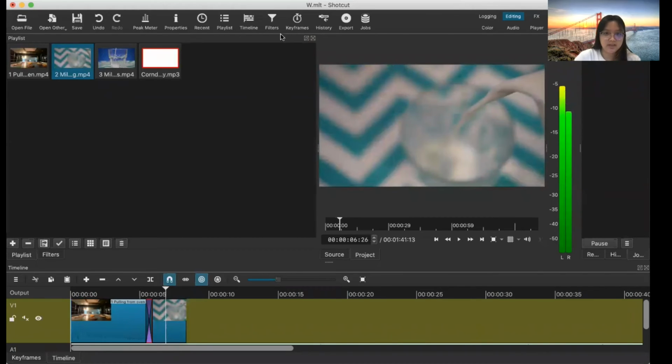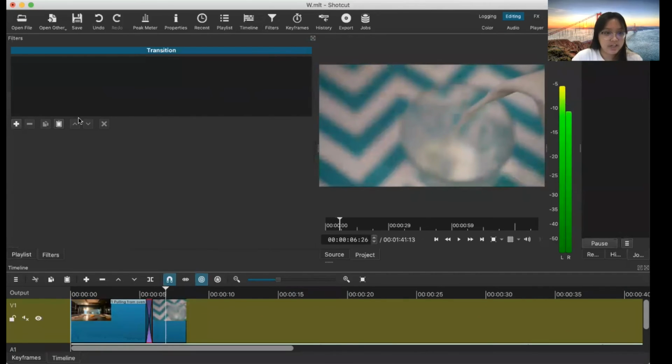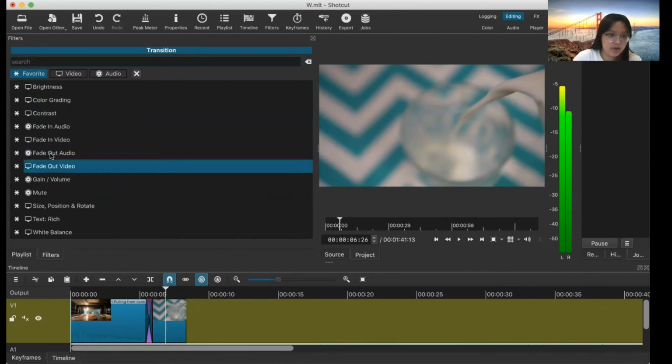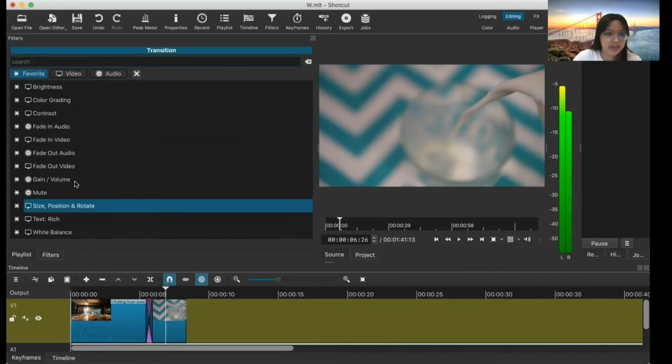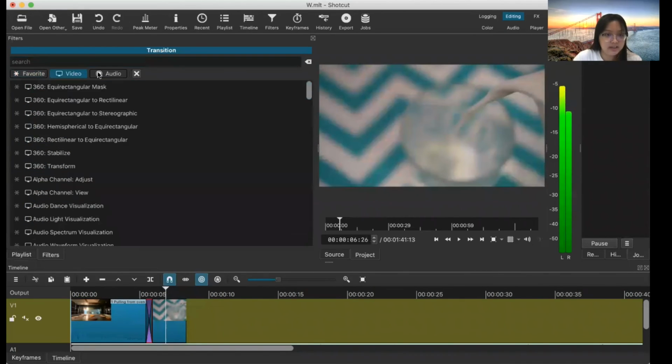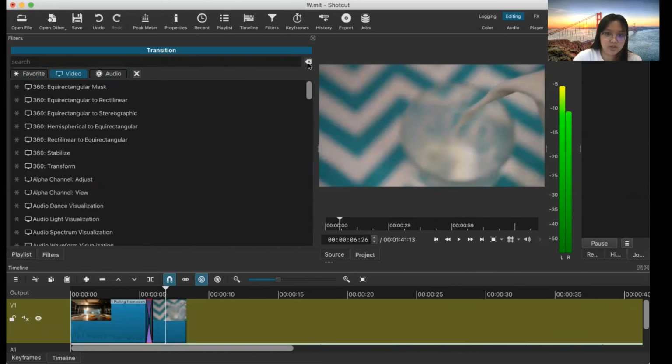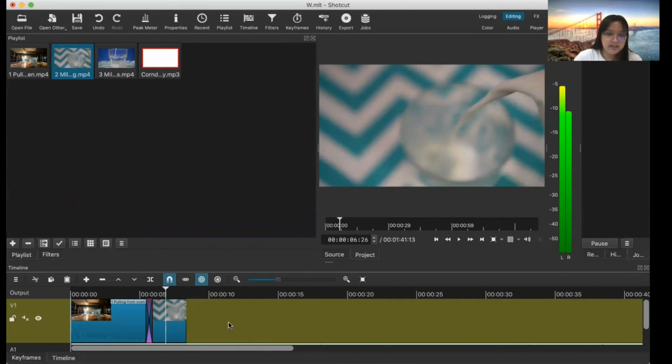This is a good tip, but you can also edit the filter here. So you just click on filter here, and then you click on add. And then you can see this. There are also fade out filters here, and there's also a lot of different filters. You can see the filter for audio and filter for video. And yeah, you can play around with it if you have time. There are different effects and filters. That's for the filter.